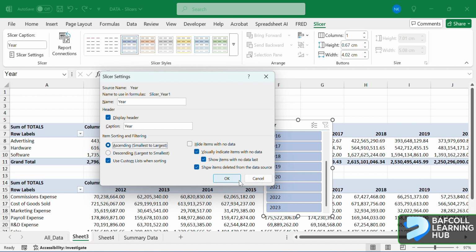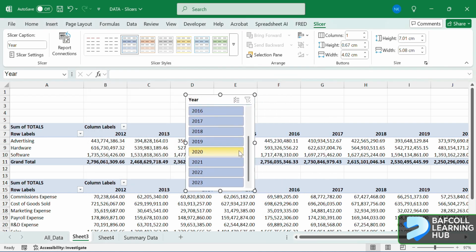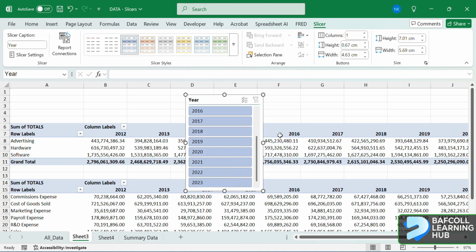The next one I want to look at is how to make it horizontal. You might think that we can just click and drag over here, but if we do that, you see what's happening. The best thing is you come up here to buttons. Then we can change the column number, the number of columns in the slicer. In this instance, we have from 2012 to 2023. So that will be around, let me see, is it 12?